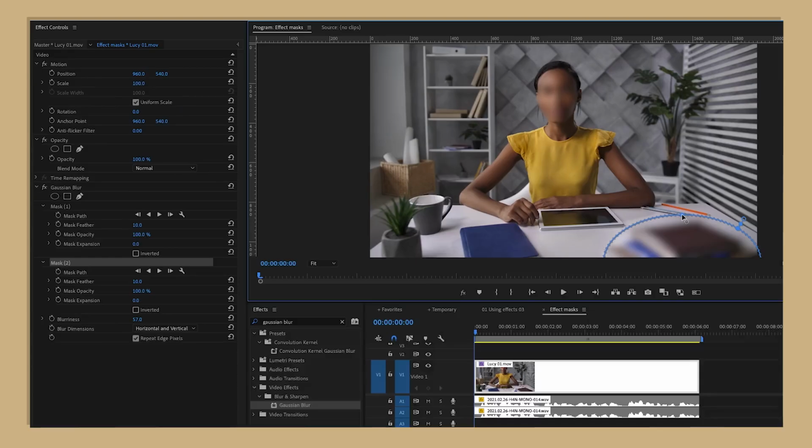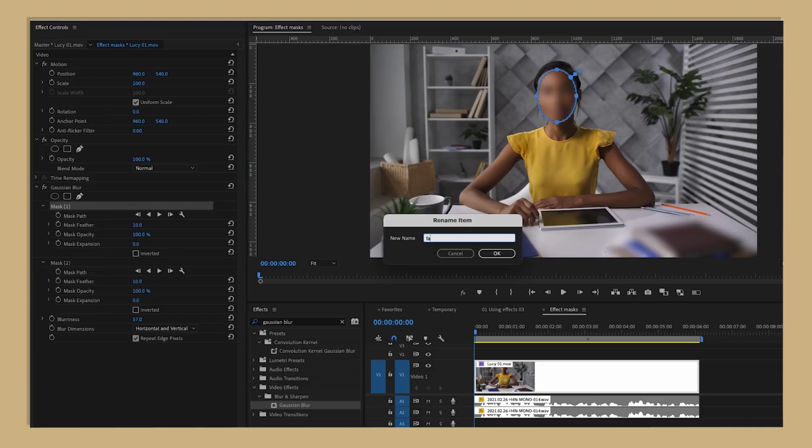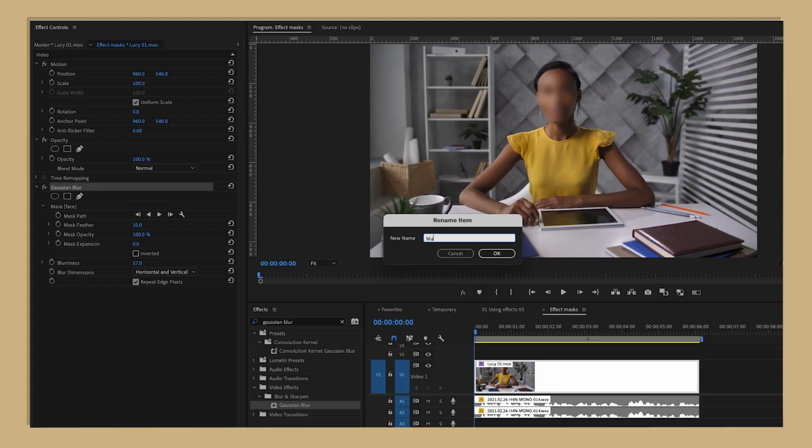Okay, now that I've got two masks, I don't want to mix these things up, so I'm going to go over here and I'm going to right click this first mask on Lucy's face, and I'll name this face, and I can rename the second one on our books to books, and that way I won't get confused. I can also go up here and rename an actual effect. So let's call this blur face.